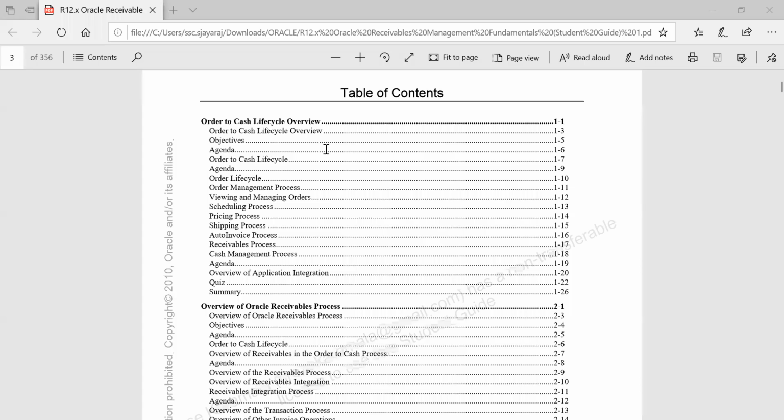Okay. You can see my screen? No, sir. Okay, I'll share the PDF. Okay. You can see the table of contents, order to cycle, right? Yes, sir. Okay.